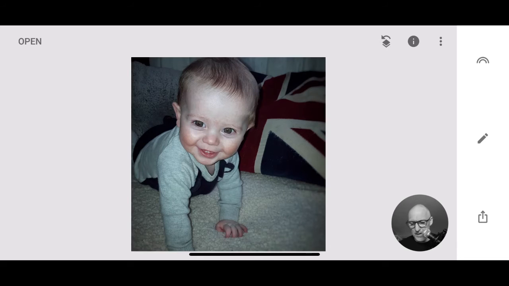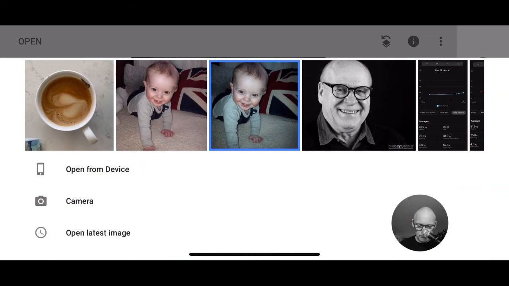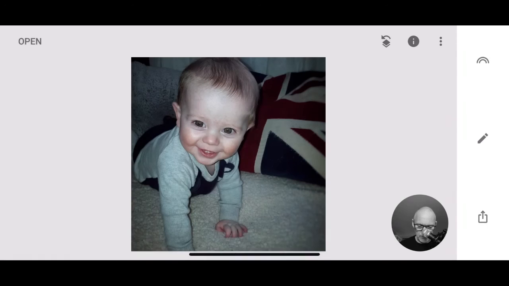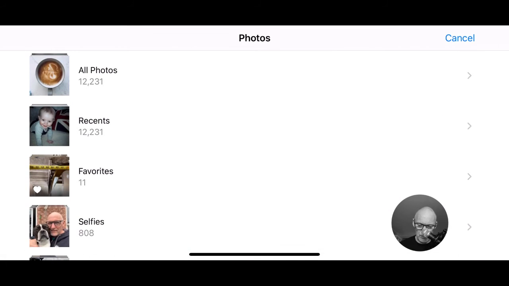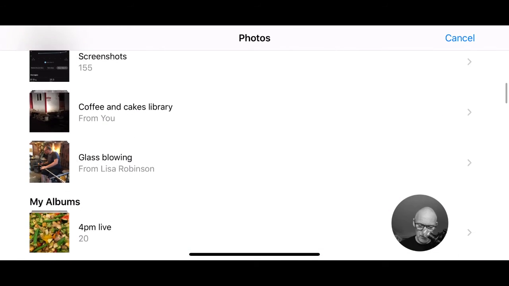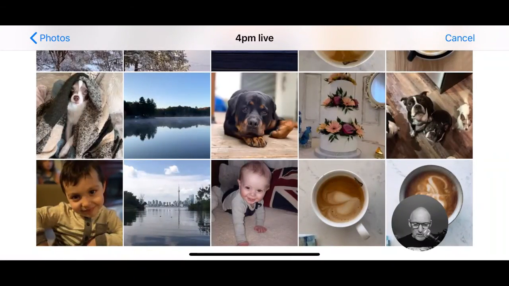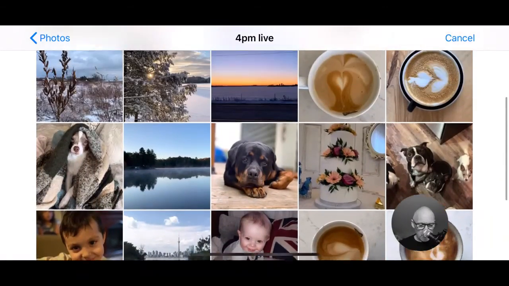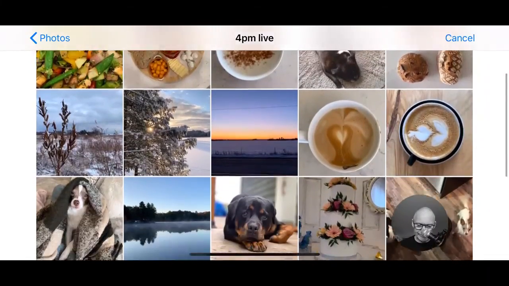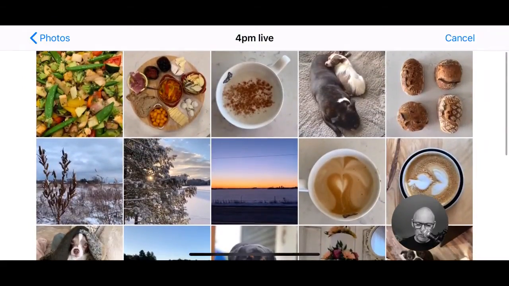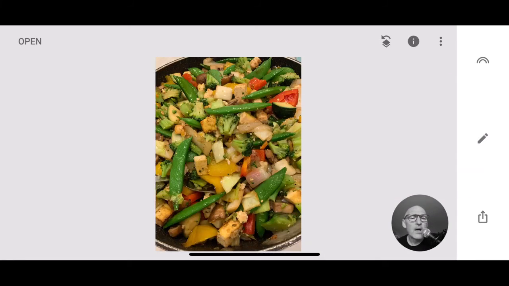Now I'm just going to grab another one. So I'm going to go to open from device. I'm going to go to a little folder here. You know what, this food one's a good one, because I'm always taking pictures of meals and stuff. So, all right.